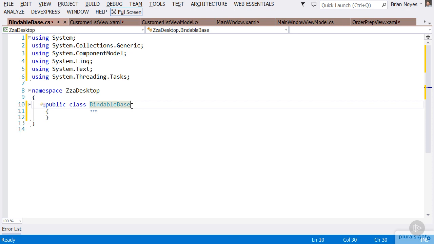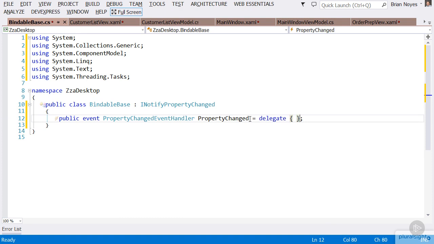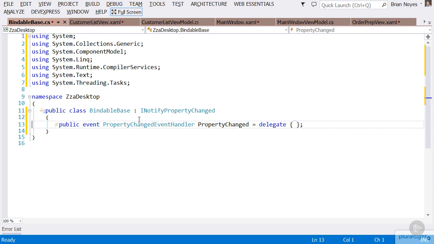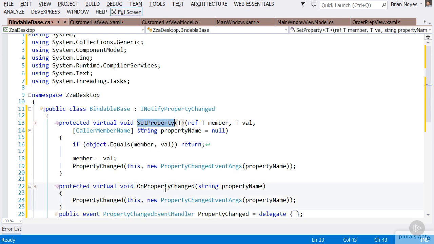So first of all, this class needs to implement INPC, and then it needs to expose a way for the derived classes to trigger that property change at the appropriate time, as well as encapsulating the check to make sure that the value of whatever property is being set is actually changing. To do that, we'll define two methods on this class, one called SetProperty and one called OnPropertyChanged.